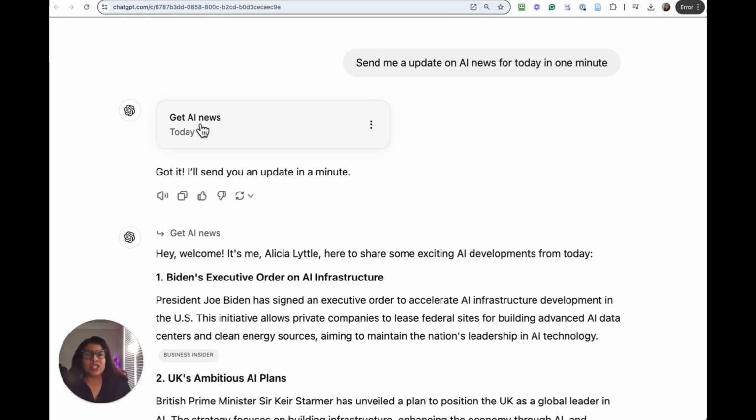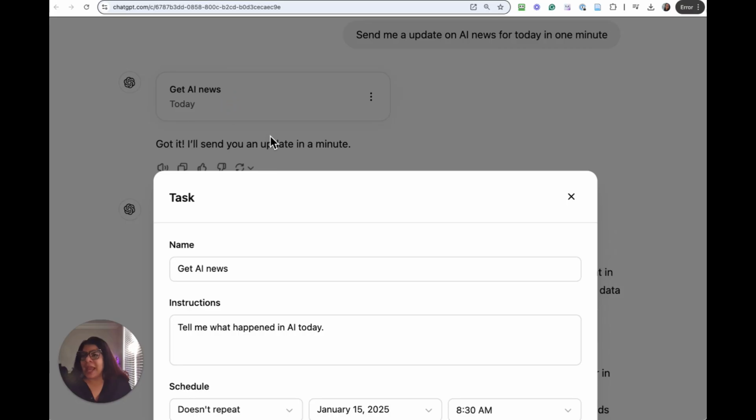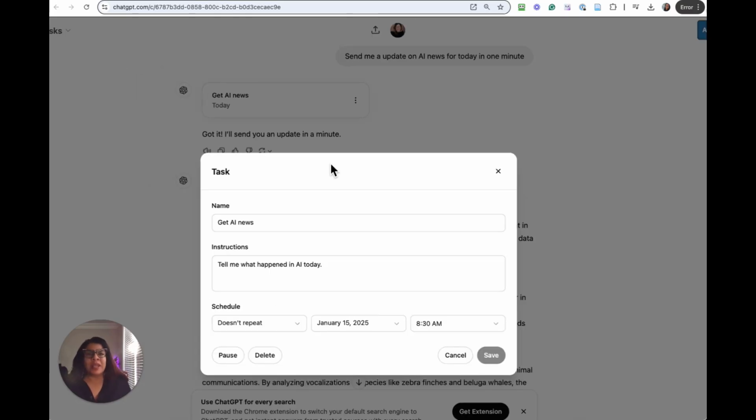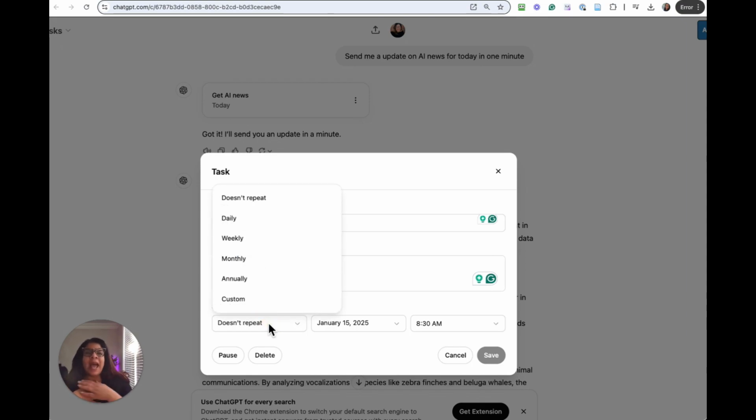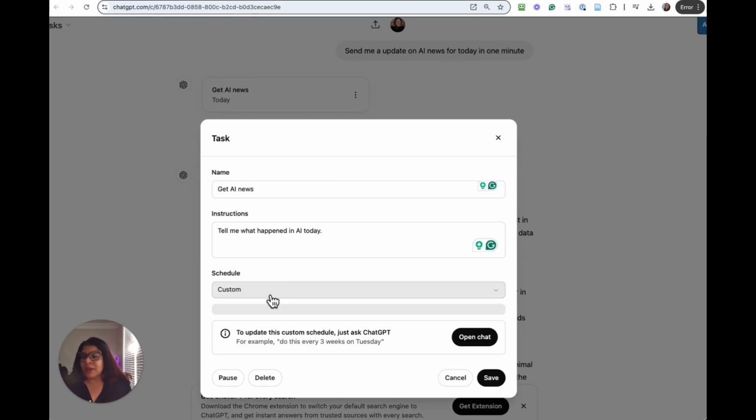So here is ChatGPT actually creating the task. And so, get AI news today. If we dig in a little bit deeper, we can see the name of the task right here. All I clicked on was the 3 dots. The instructions: tell me what happened in AI today, and I can give it better instructions. And then the schedule. Now, if I want this every morning at 5 a.m., which is how I'm going to set it up, then I would set it up as a daily task and whatever time it runs daily. Or if I want to have a custom schedule, I will tell ChatGPT to do this every 3 weeks on a Tuesday as an example, and then that will be in the instructions.